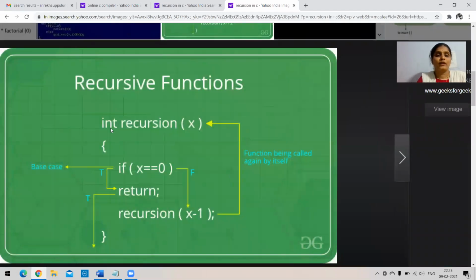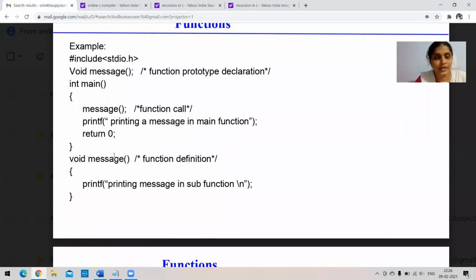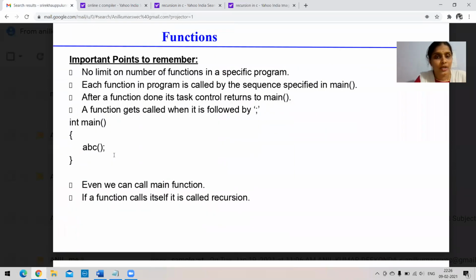Okay, so here recursion is my function name, and in the recursion I am calling the function by its own name until the condition fails. It will be iterating, it will be rotating there itself. So this is nothing but the recursive function. So we can see in detail about the recursion.